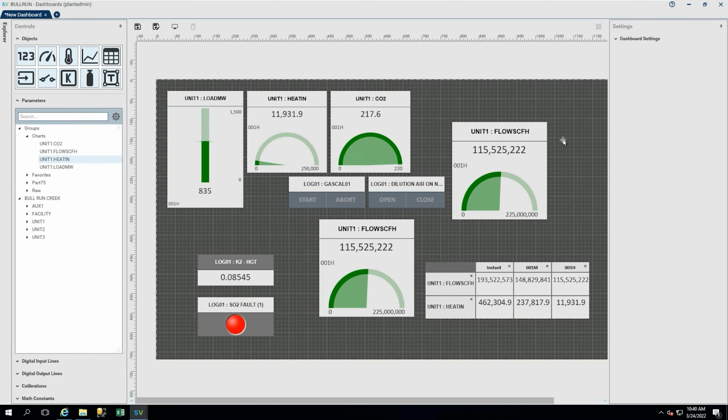And then a couple of small things, like we're adding the ability to change the background canvas color. Some people don't like the dark gray, so they can customize it for their preference. And also the ability to change these gas calibration start and abort buttons and the digital output open and close buttons to something custom.